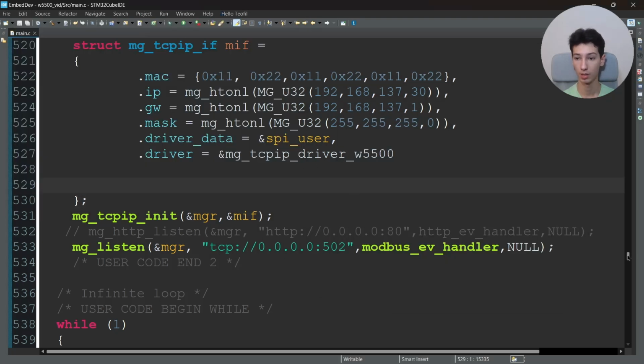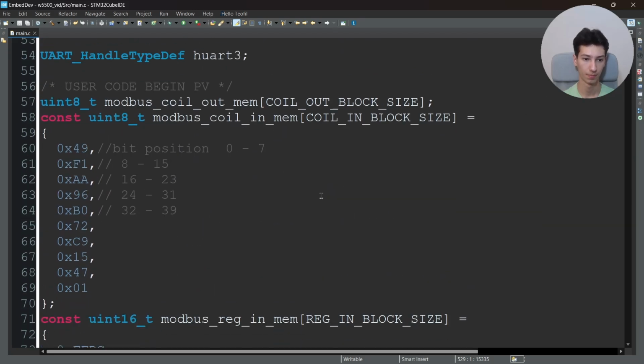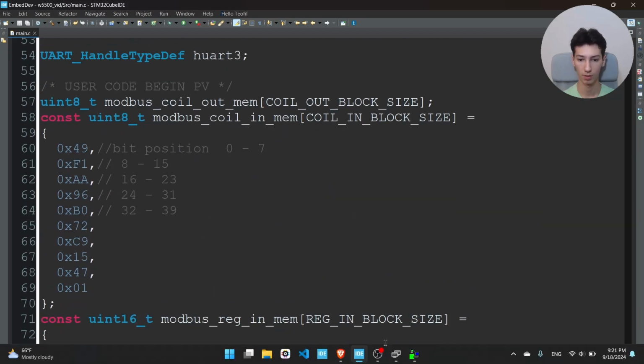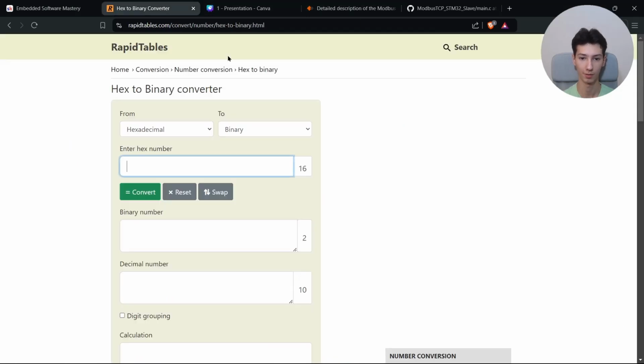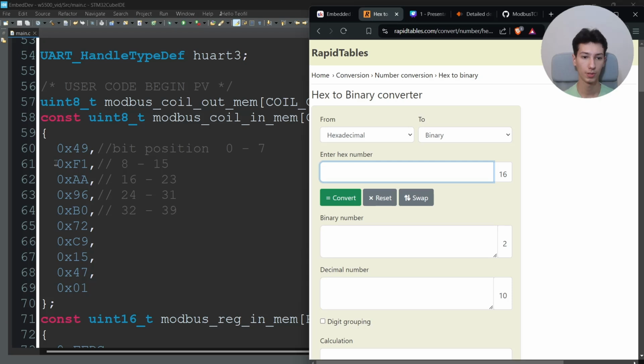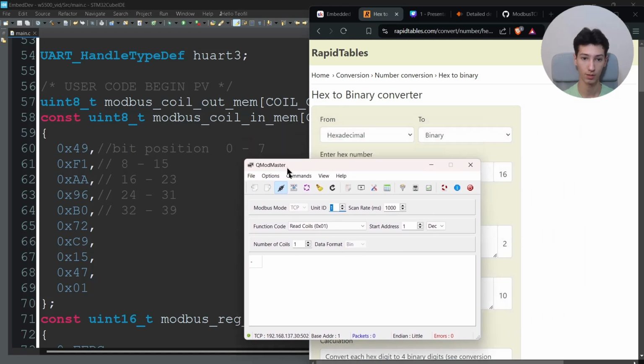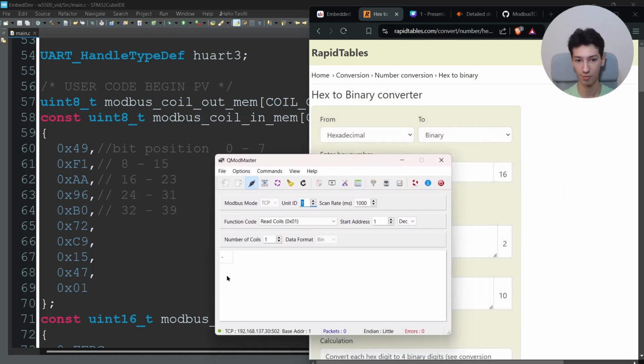And now let me read some bits from the input discrete. So I will go here and open the hex to binary converter like this. Let's say I want to read this byte. So I'll say over here F1 is equal to this value. But as I told you in the last videos, the byte order starts from right to left. When I read the byte bits from QModMaster, it will actually be shown the other way around, from left to right.